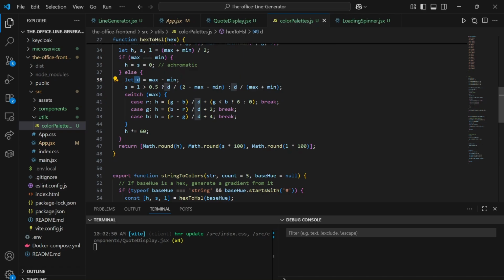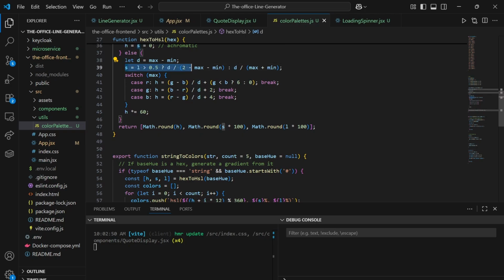If it's not, if there is in fact some dominant color, then we're going to calculate the difference between max and min. And then we're going to do this formula for calculating the saturation. And this is just going to check if the lightness is bigger or smaller than 0.5. And if it's bigger, then we're going to do this calculation. And if it's smaller, then we're going to do this calculation.